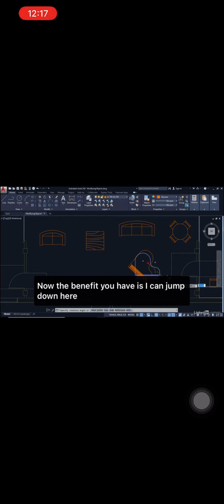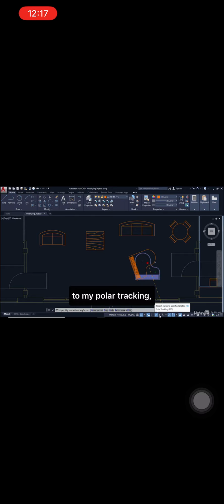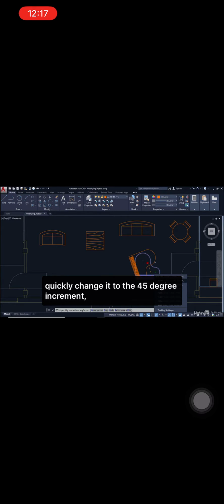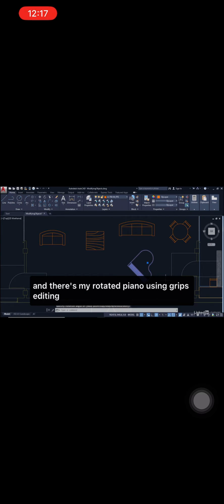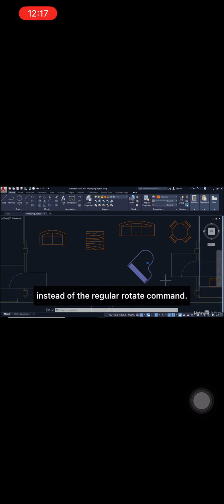Now, the benefit you have is I can jump down here to my polar tracking, quickly change it to the 45-degree increment, and now, can you see, I can rotate it through 45-degree angle increments. And I want it facing the door like that. So using the polar tracking, I click once, and there's my rotated piano using grips editing instead of the regular rotate command. Hit escape to deselect.